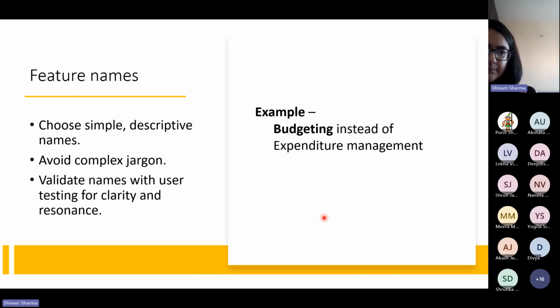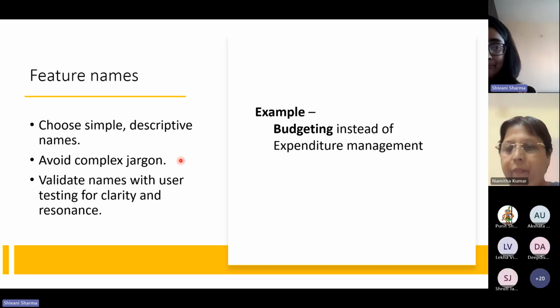Next up, we have feature names. While writing feature names, we have to choose simple and descriptive names. They should just convey what the feature is for. You don't need to give all the information up. There is so much about a feature that you can tell the user, but you have to cut all that information down to the most important one. You have to avoid complicated jargon. Any technical words, you should prefer to not write.